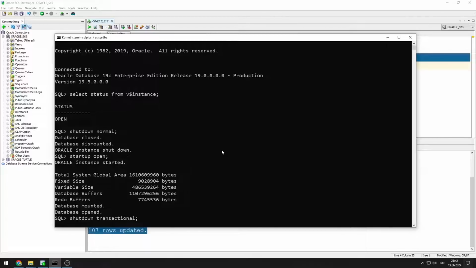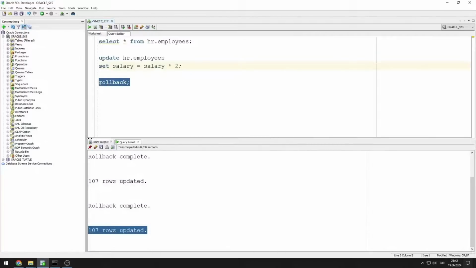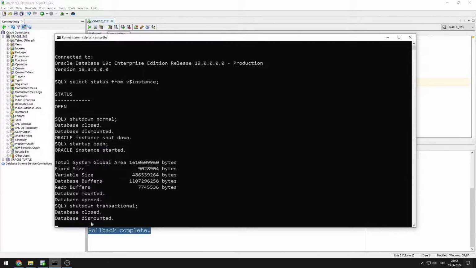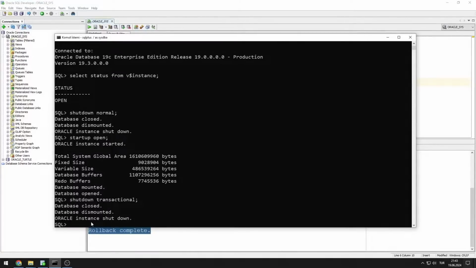Users do not need to disconnect from the system. When shutting down in normal mode, the users themselves had to disconnect from the database. If shutdown is done in transactional mode, users are automatically disconnected by the system. Now I end the transaction with rollback. Database started to shut down.